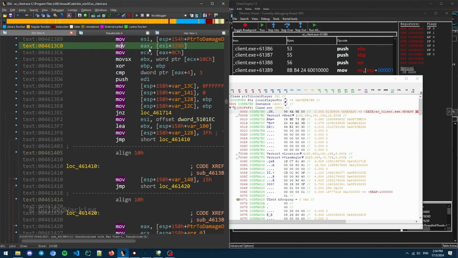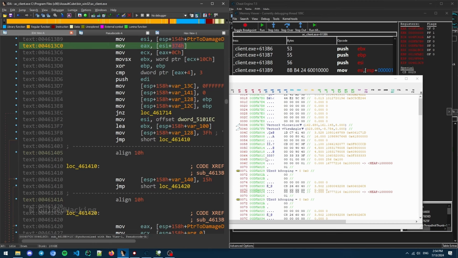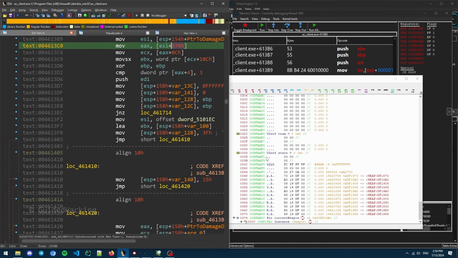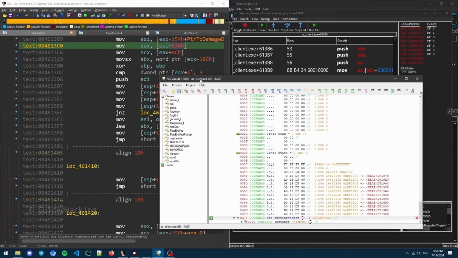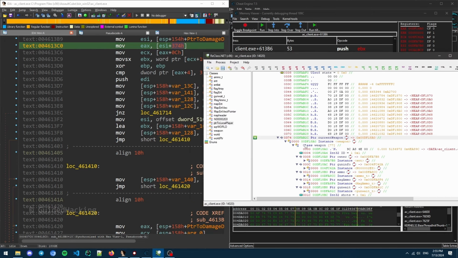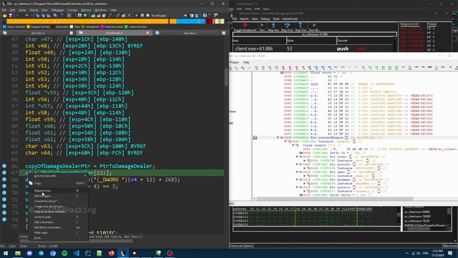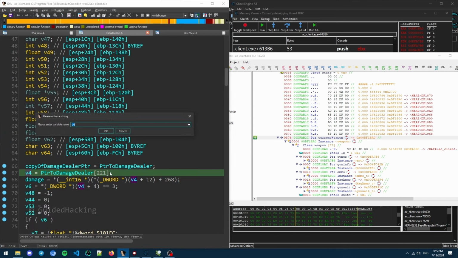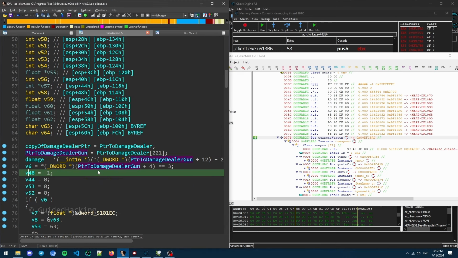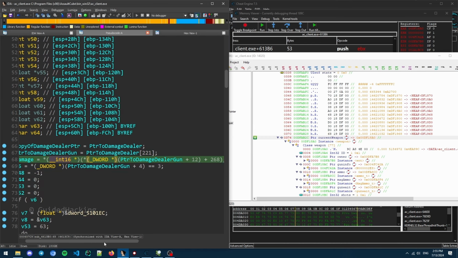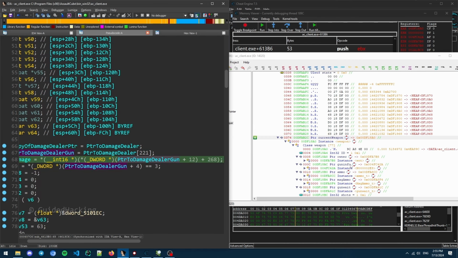What's V4? Let's see. V4 is ESI plus 374. That's being moved into EAX. 374 should be familiar to you because it's the current gun offset. So V4 is our, or I guess, damage dealer gun. Pointer to damage dealer gun. Yep. So damage is being set here, right? It's offsetting into pointer to damage dealer gun.